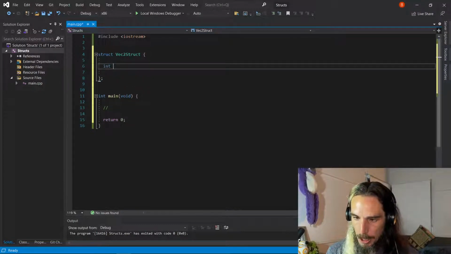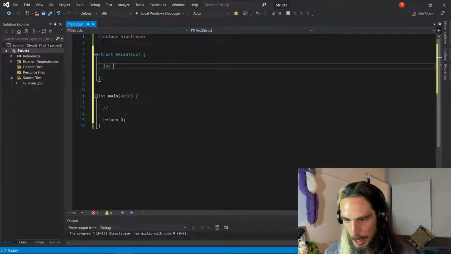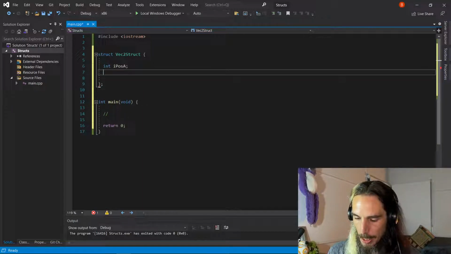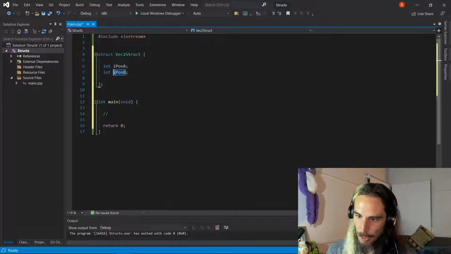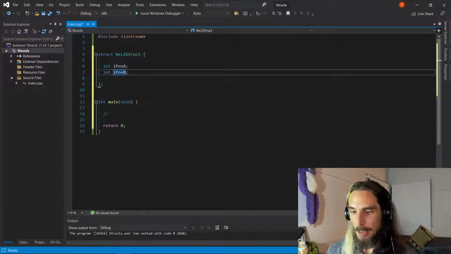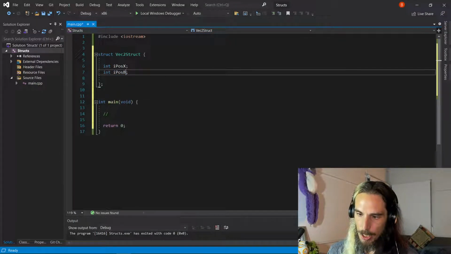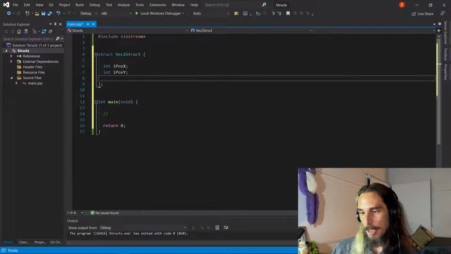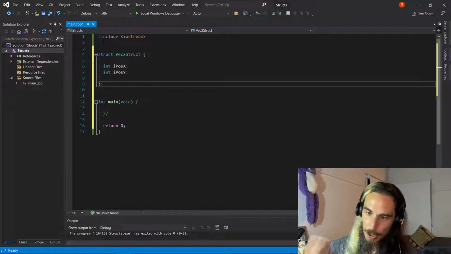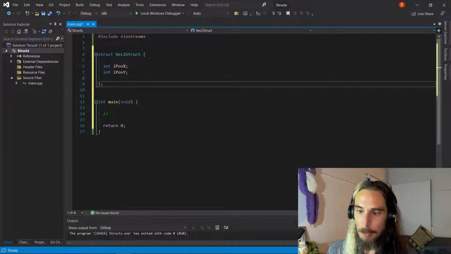And let's pop in a couple of int values in there, and we'll call this one ipos A and ipos B, with the little i at the front letting us know that those members are both integers, and then change these to X and Y, would make more sense, our X position and our Y position. So that kind of defines that as a type.